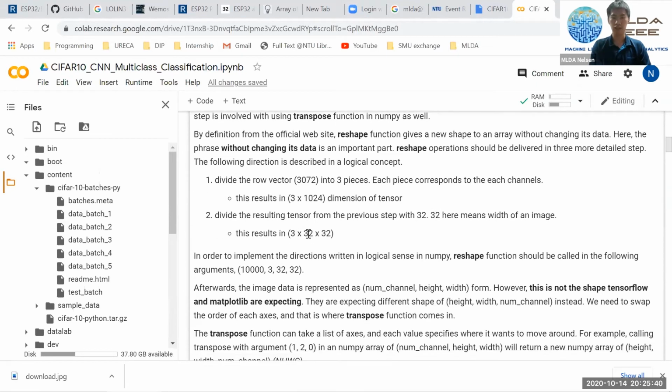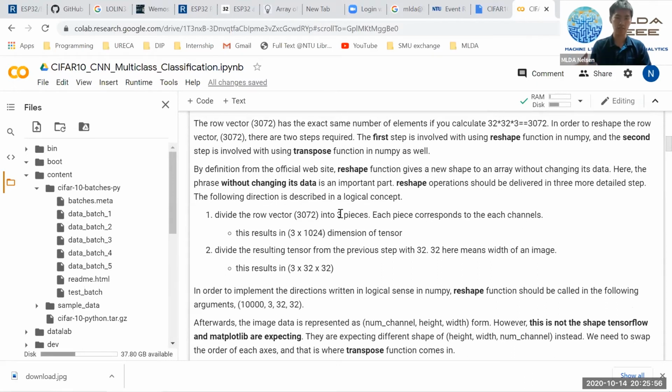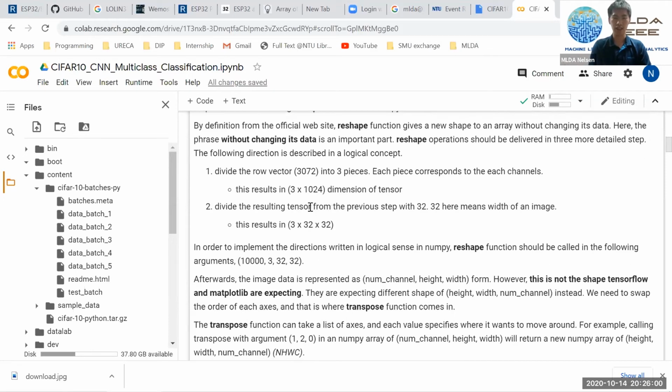So how do we do that? There are two different steps that we need to take care of. The first thing is that we need to change it into 3 times 1024, where the 3 here is the number of channels. So we'll divide this into channels, and then after we divide it into channels, we'll divide it into width and height.